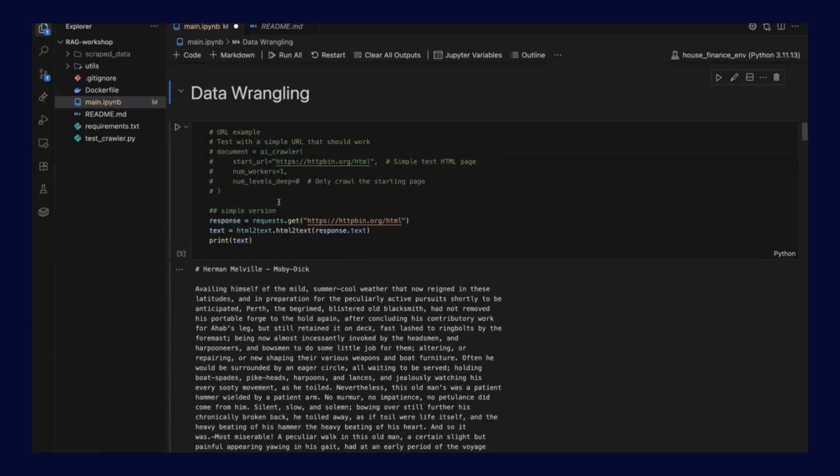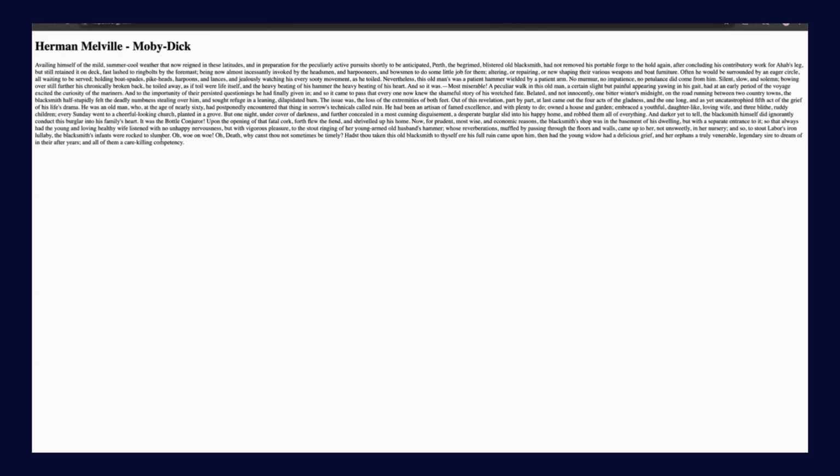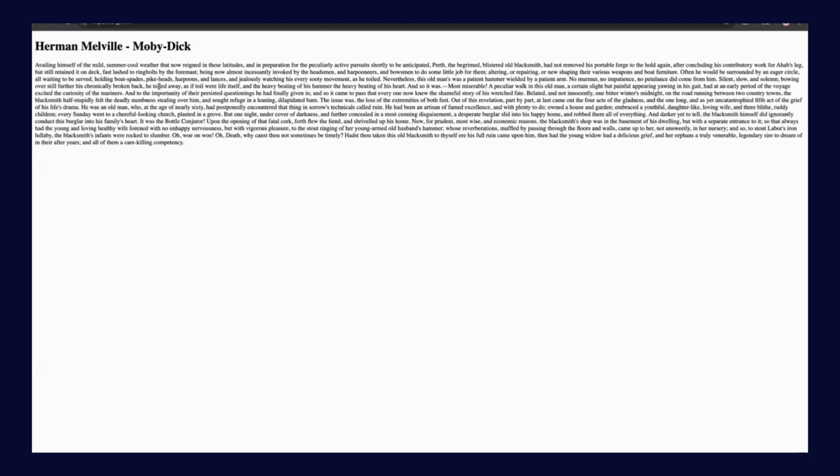Okay, so now we're going to try to get a bigger piece of text. They have this website here that's freely able to be scraped. This is just a story about Moby Dick. I'm not going to have a bunch of documents because it's going to take a long time to process everything, but imagine this is a very large document.